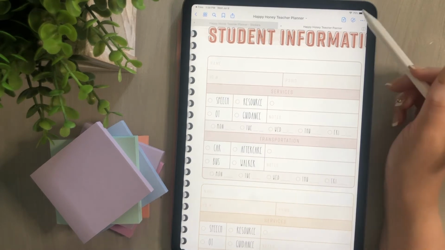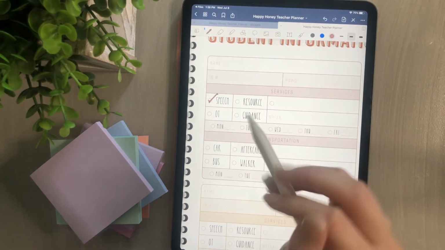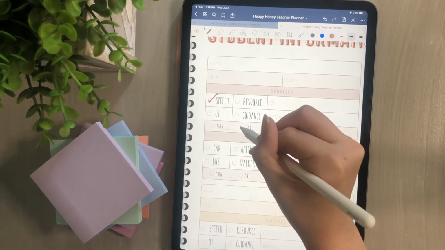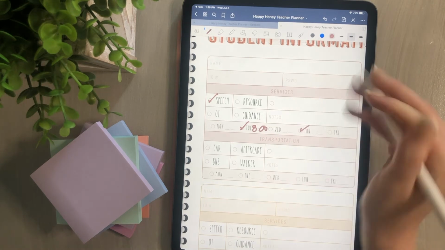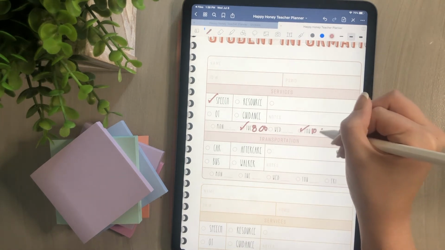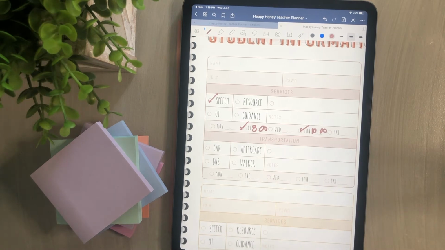Now, I love this part. So let's say I have a student that gets speech services and they only have it on Tuesdays and Thursdays, let's say from 8 o'clock to 10 o'clock on Thursdays. Now I can track when they're getting their speech services. So I love that section.